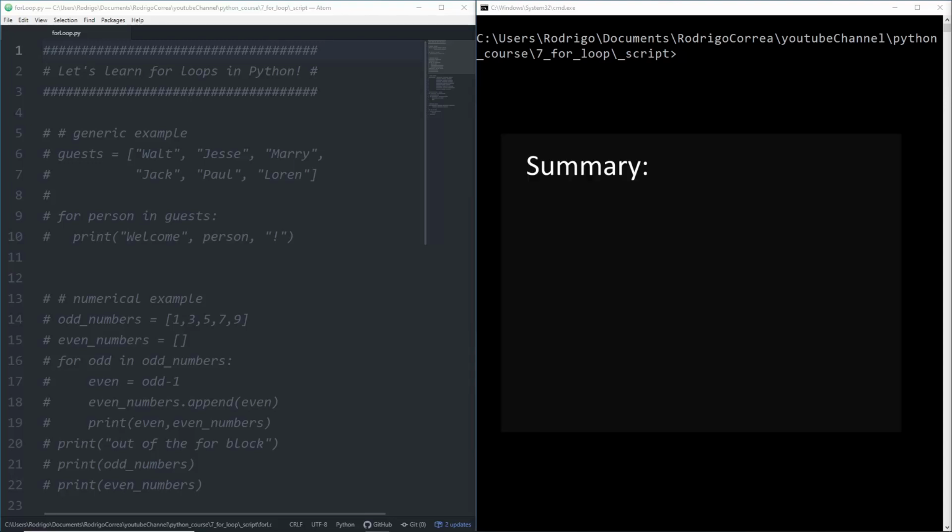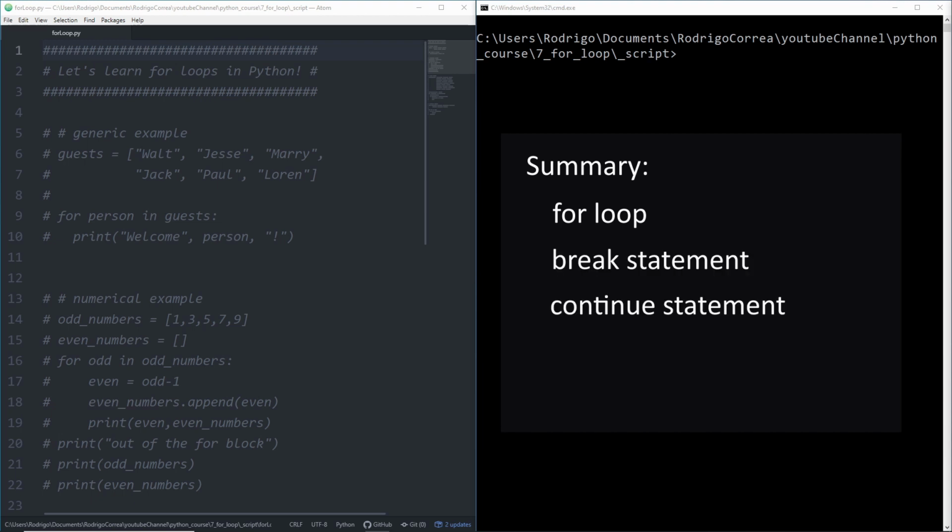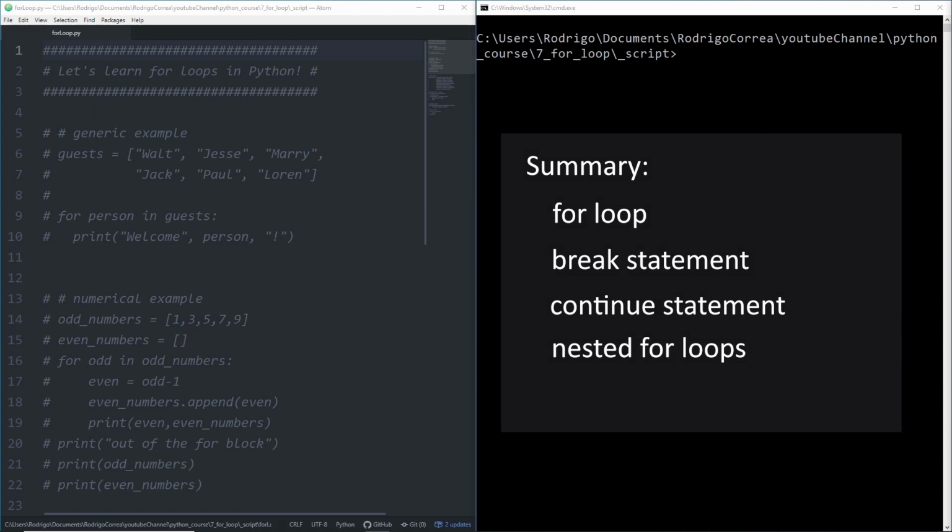We will start learning about repetition structures in Python. In this video, we will understand how and when for loops should be used. We will also learn how to control the for loop execution using the break and continue statements. After that, we will understand how nested loops work and how to deal with them. Finally, we will combine all the new concepts and solve two exercises.